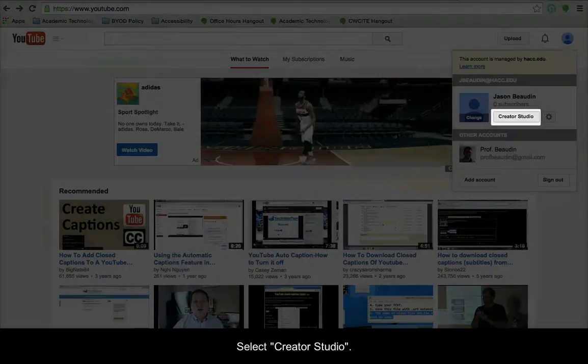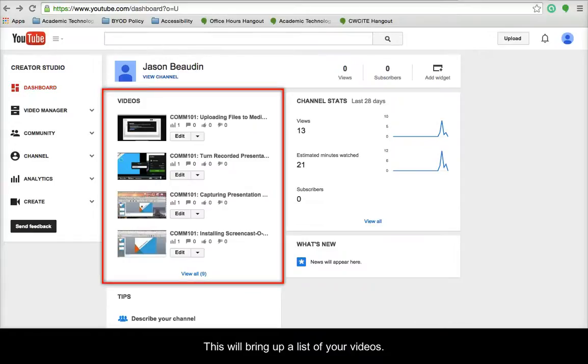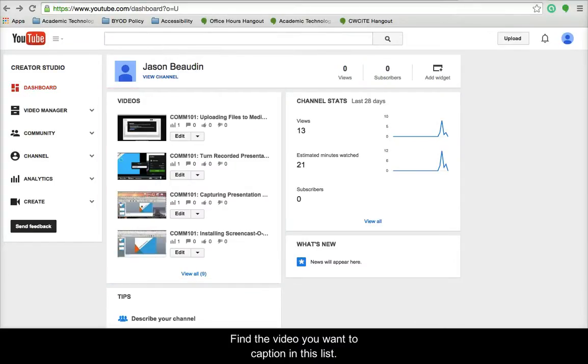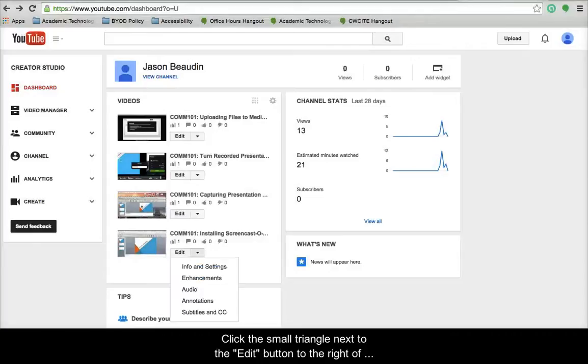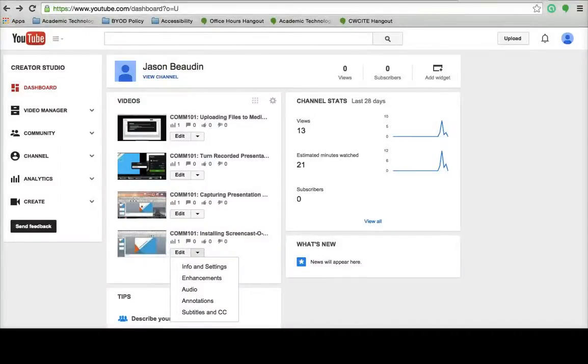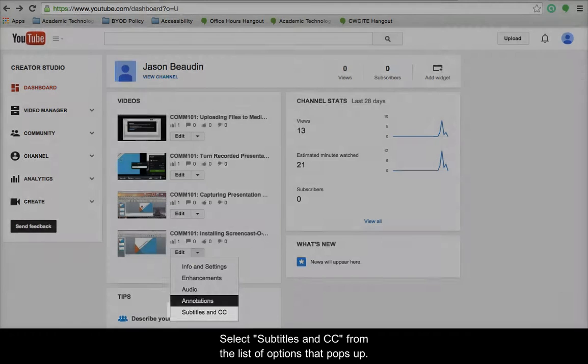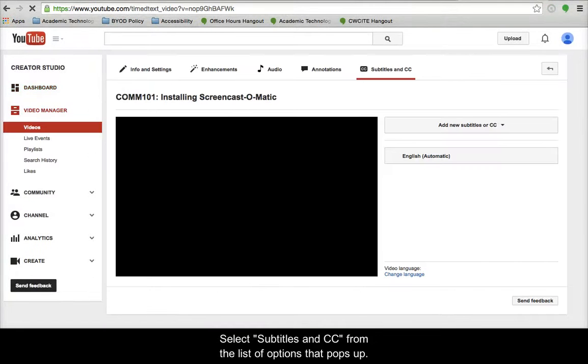Select Creator Studio. This will bring up a list of your videos. Find the video you want to caption in this list. Click the small triangle next to the Edit button to the right of the thumbnail for your video. Select Subtitles and CC from the list of options that pops up.